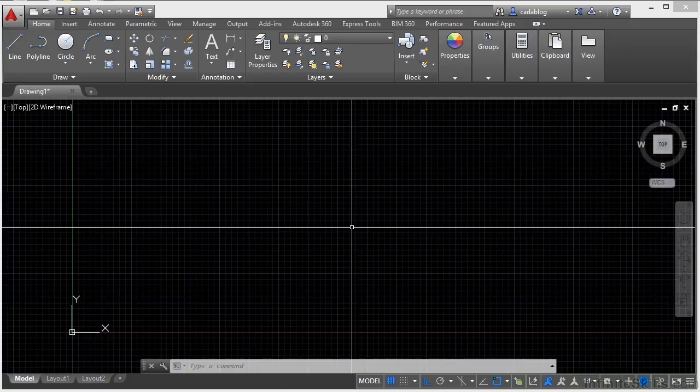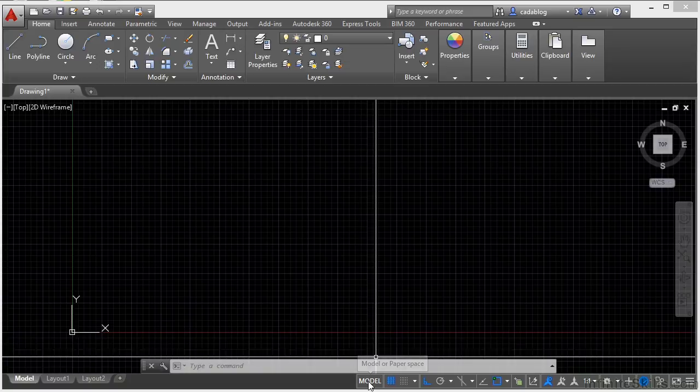While working in AutoCAD, there are many things that you need to be aware of. The status bar is one of them. It's a sort of billboard that displays information. It's located here at the bottom of your screen, and it stretches all the way across, or most of it anyway.